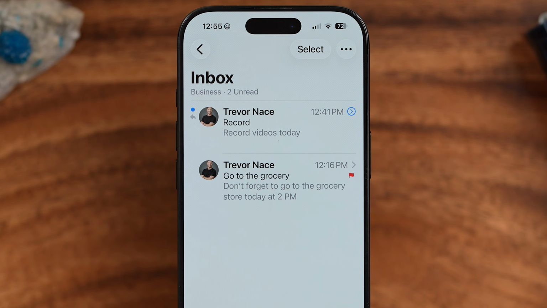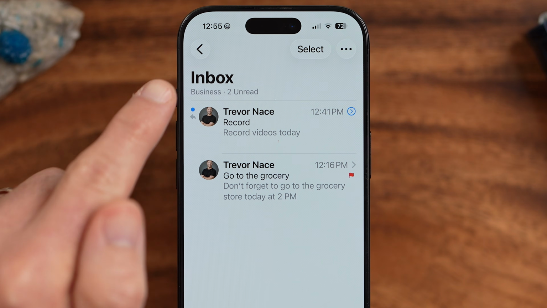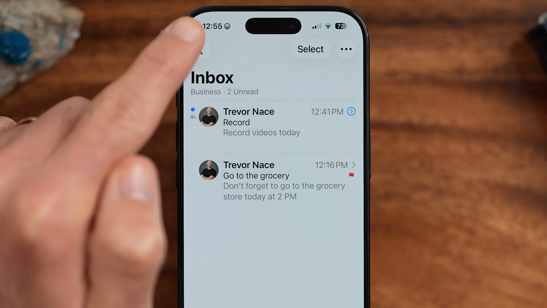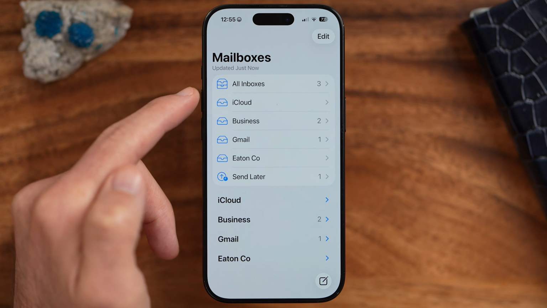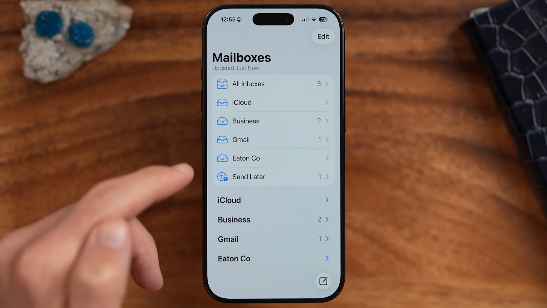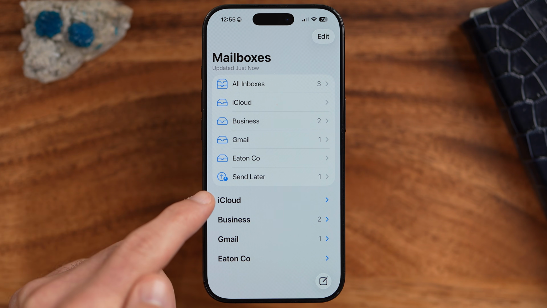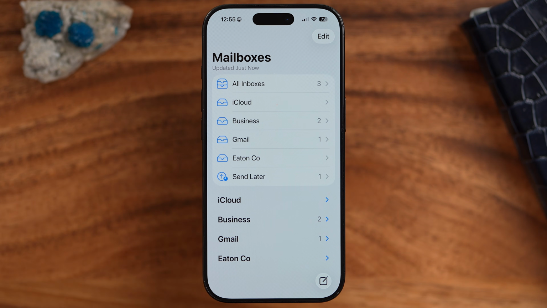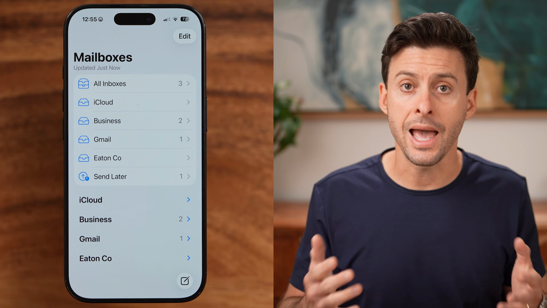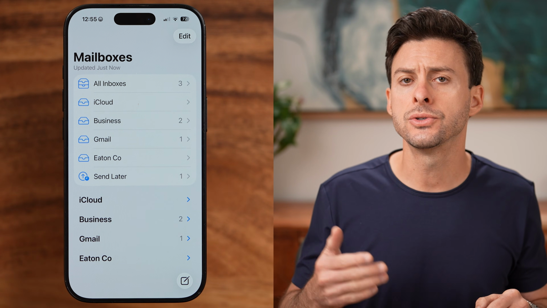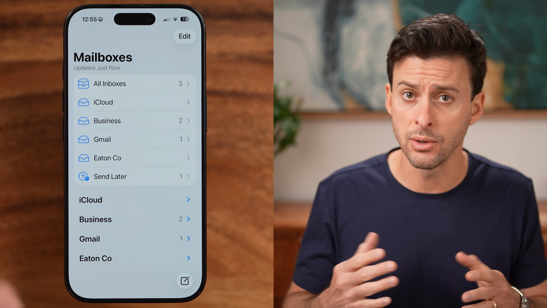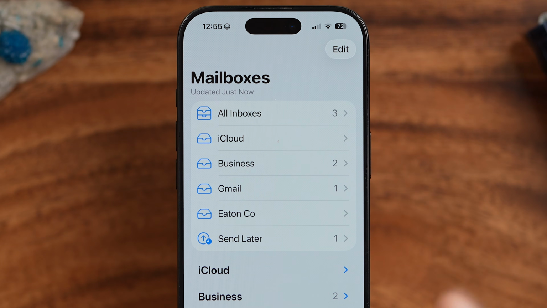Another cool thing that you can do is tap on the back arrow at the top left, and you'll be able to see all of your inboxes, send later, and all of the email lists. Now I'm going to walk you through how to, of course, add an email account, but also control your signatures and what the look and feel of this email is as well.